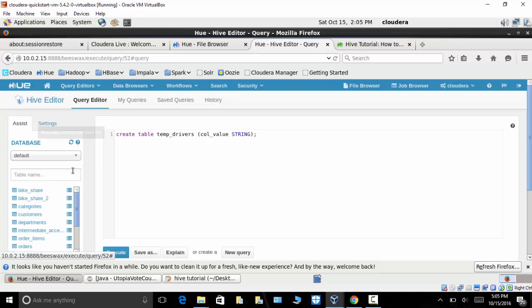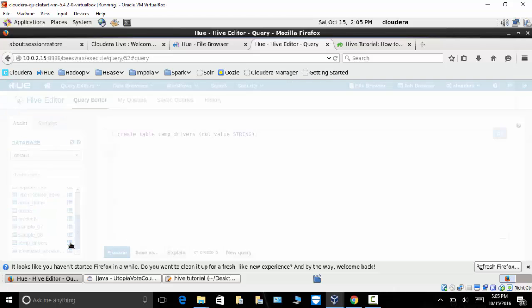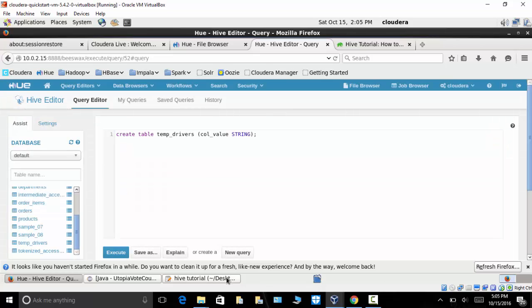So you can refresh the database and have a look at whether this table has been created. You see temp drivers here. You can click here to see what the table contents are. There are no table contents right now.